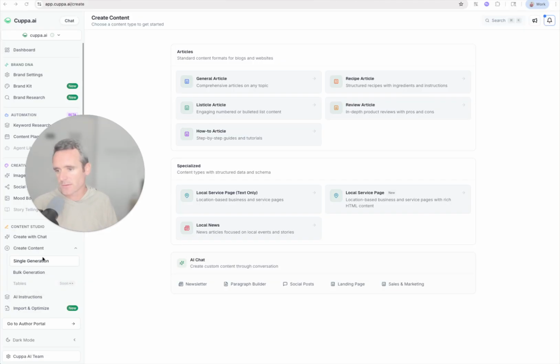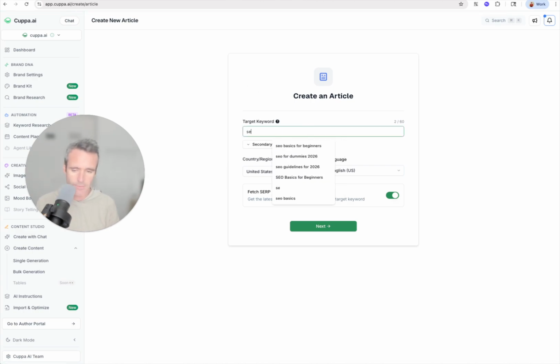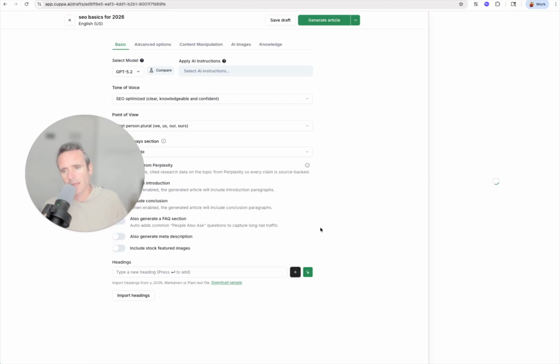Create content here, left-hand side, single generation, and we'll hop into just a traditional general article. Let's do SEO basics for 2026. Let's do all of this, hit go. And you'll see here a new button, compare.